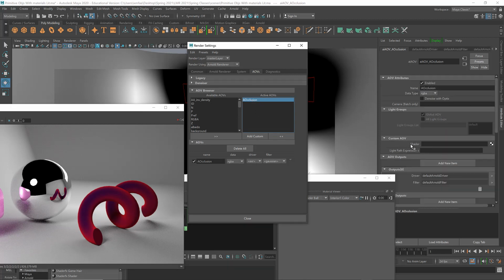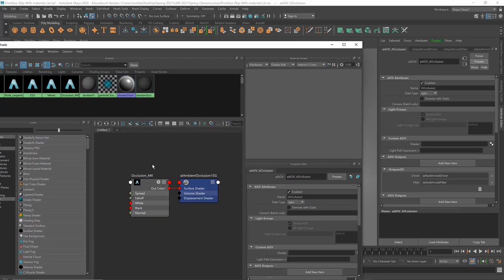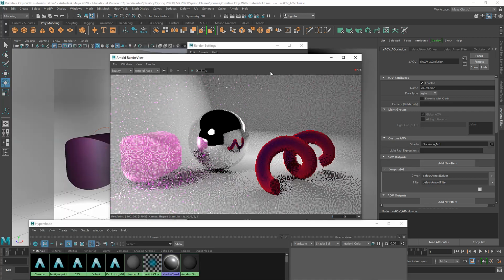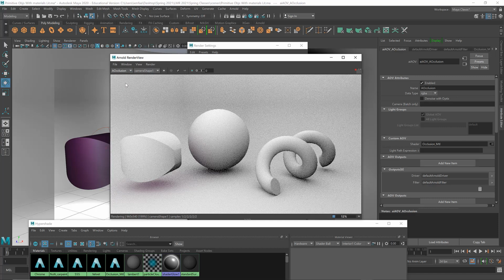Now I see the custom AOV, and what I can do is either copy the name of this or drag it with the middle mouse button. If I click render now, technically it should be creating a new pass for me, which is this one, and it's gonna look like this. And that's your ambient occlusion.